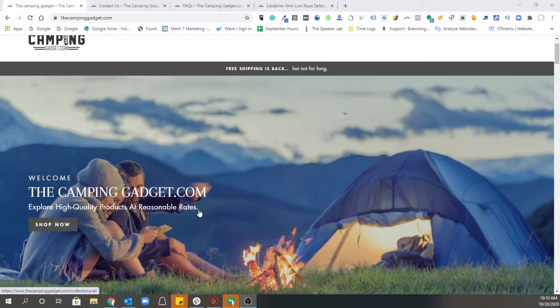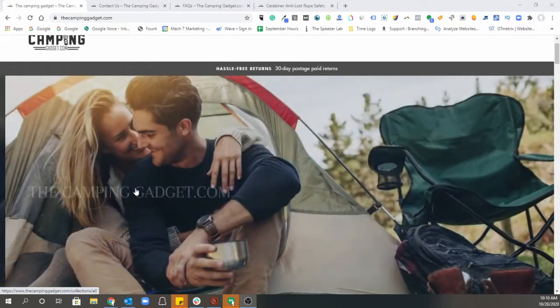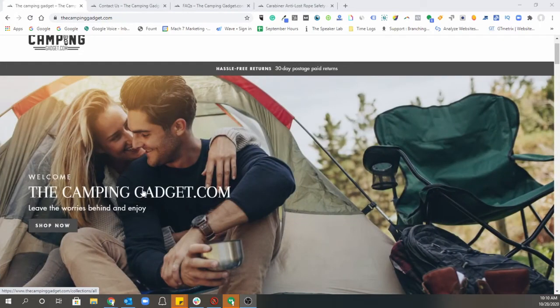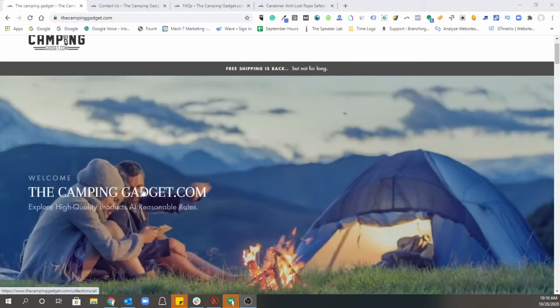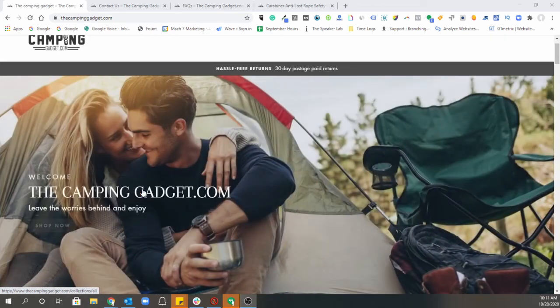The thing I don't like though is it says welcome to the campinggadget.com. That's probably better for an email that you send to a customer after they've ordered from you. There's no real value for them. Like it's great, but people are already on the site. They're looking to solve a problem. Like leave the worries behind and enjoy.